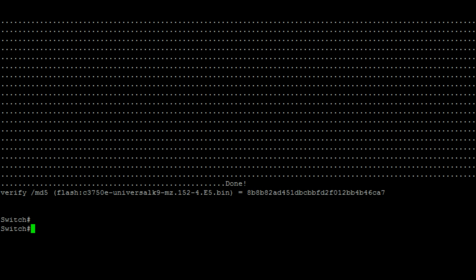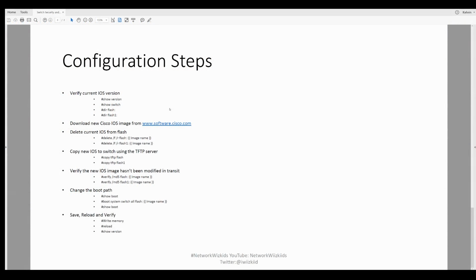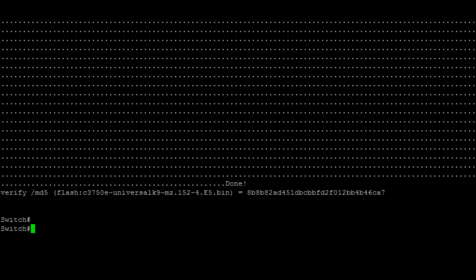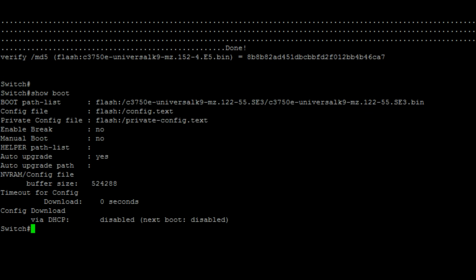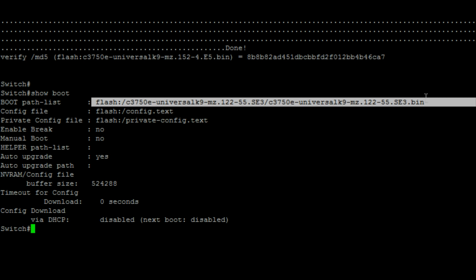So once we've done that, let's just flip back to our presentation, and we've verified now the MD5. So now we're going to change the boot path to the new image. So let's do this now. We'll do show boot just to see the boot path, and we can see that the boot path list is still referencing the old image here. So this needs to change.